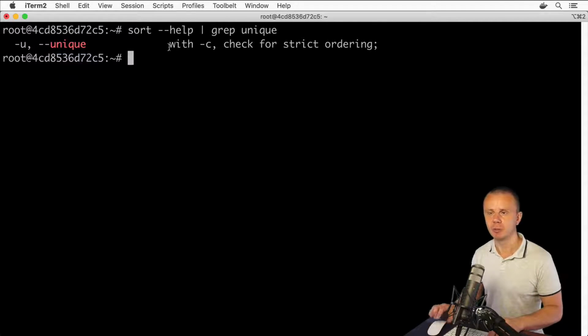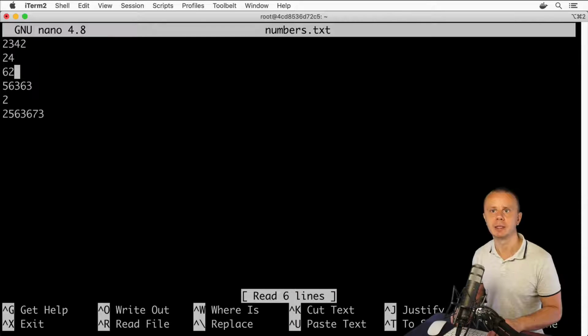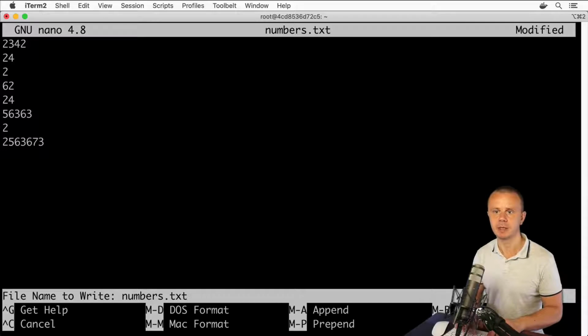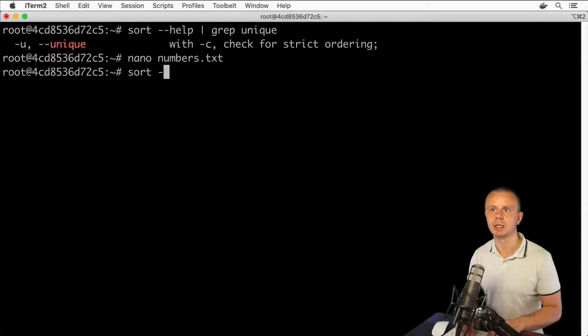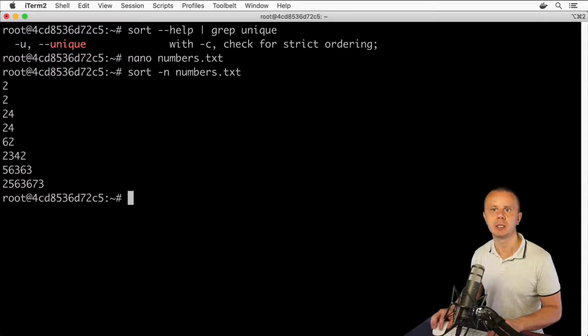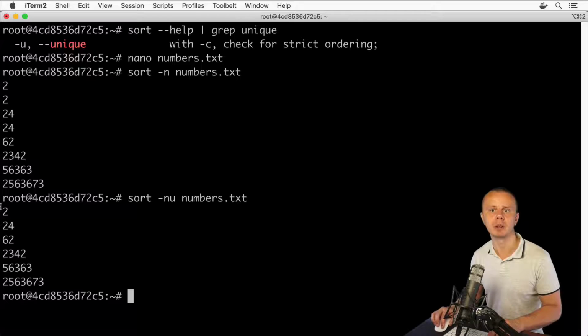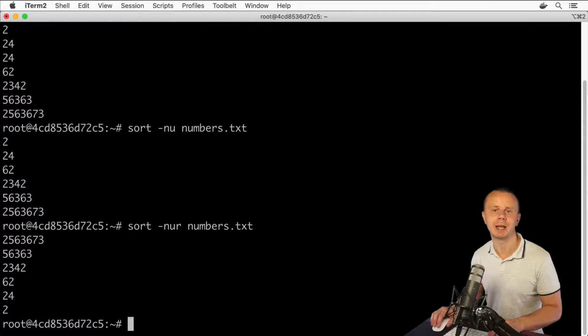output. Let's actually modify the numbers.txt file a bit, nano numbers.txt, and here let's add the same number 24 as appears here, and here let's add somewhere the number 2 like this. Let's save the file, yes. And if I simply sort it without the -u option, like sort -n numbers.txt, I'll see 2 times 2 and 2 times 24. But if I add here the additional option -u, like this, I'll see that 2 appears only once, same as 24. Also, you are able to additionally add here the reverse option if you want to sort in descending order.